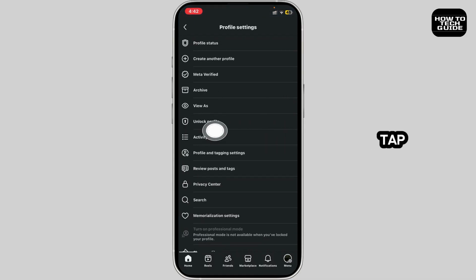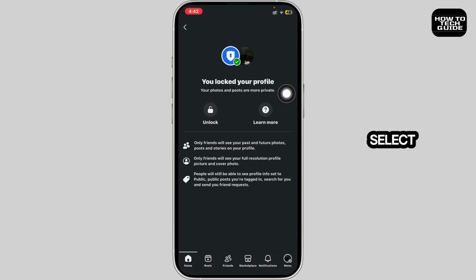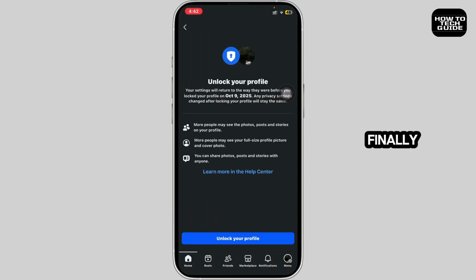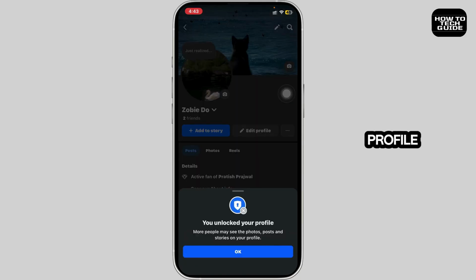After that, simply tap on Unlock Profile. Then select Unlock once again and finally tap on Unlock Your Profile. Then your profile will now be unlocked. And that's all. Now you know how to make your Facebook profile private.